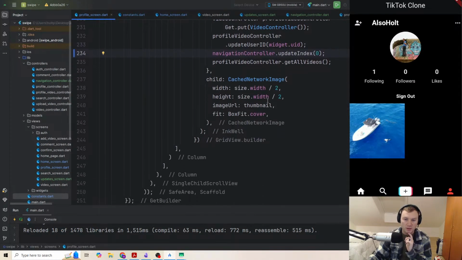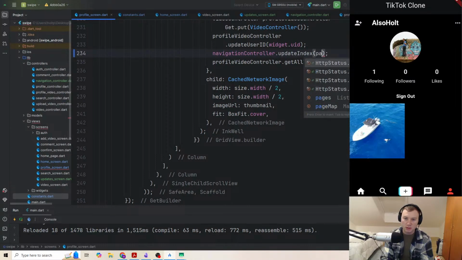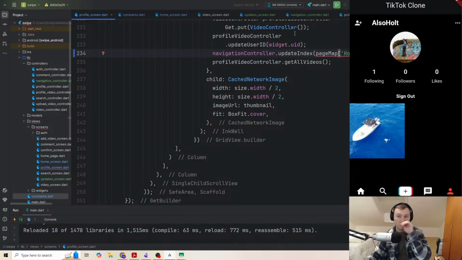on the profile screen, when we send the index, we're going to do update index. And we want the constant that we just created, which is page map home dot. Oh, that should be it.